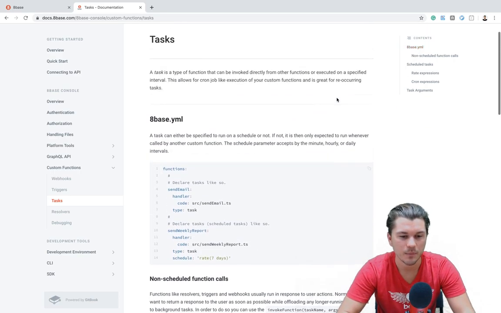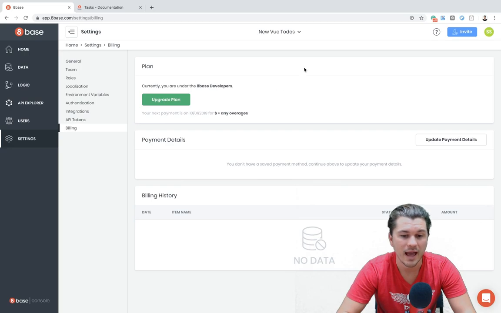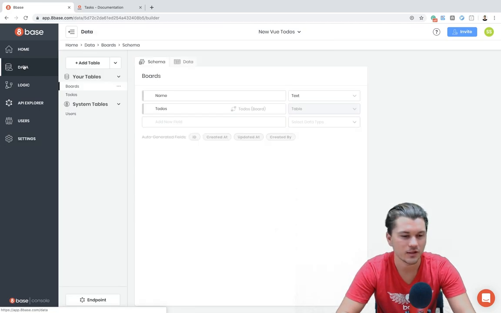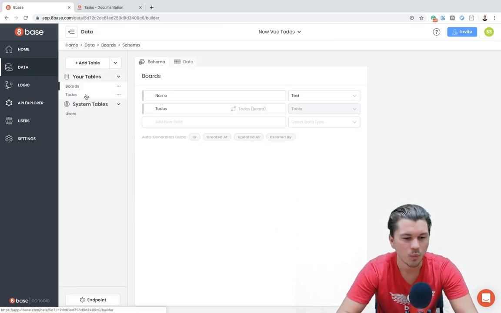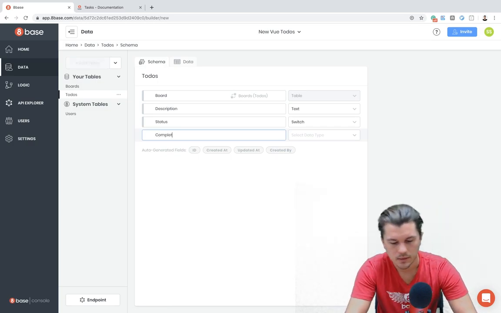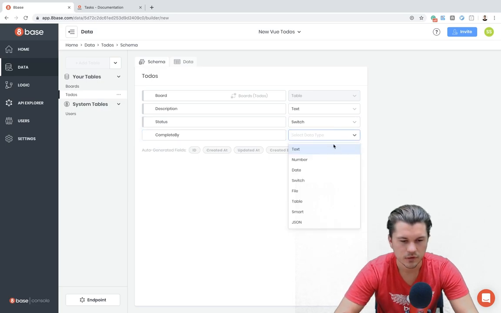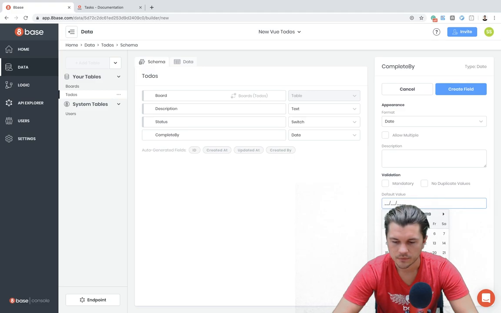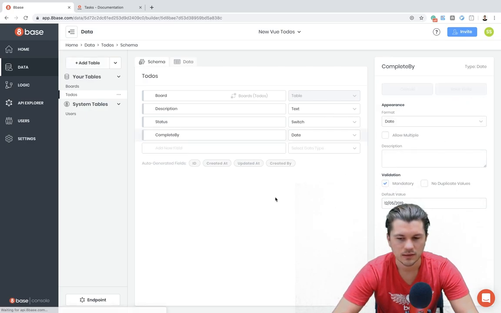However, in this example, we're going to be looking at a workspace called Vue To-Dos. It's a to-do application that I've used before in previous videos. The one thing that we will do for the sake of this video is add a complete by field to our to-do, which is going to be a date. Let's just leave it as date, right? And let's give it a default value of, let's say we have to complete all our new things by December 5th of 2019, and it's mandatory. I'm going to create that field, and we're good.